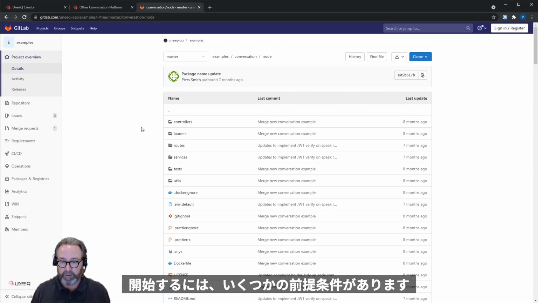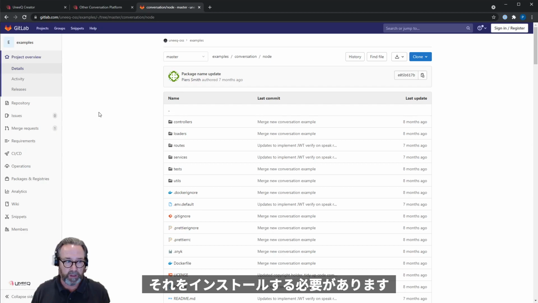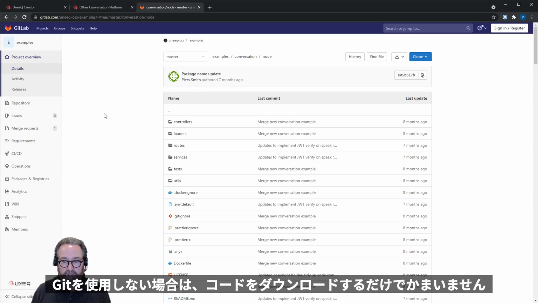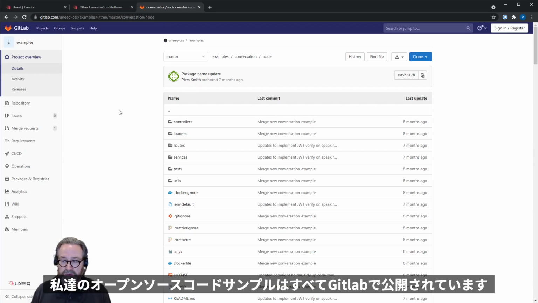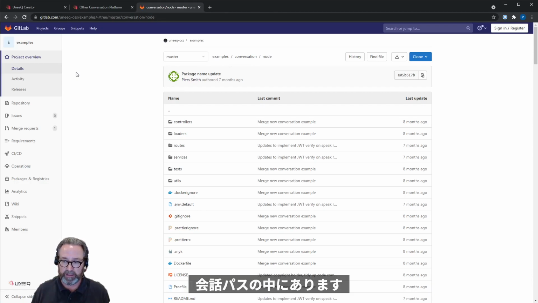To get started, there are a couple of prerequisites. This sample application is written in Node.js, so you'll need to have that installed. I'll also be using Git to clone the repo, but if you don't use Git, you can just download the code. Unique's open source code samples are all published on GitLab, and this application is in the examples repo and then in the conversation path.